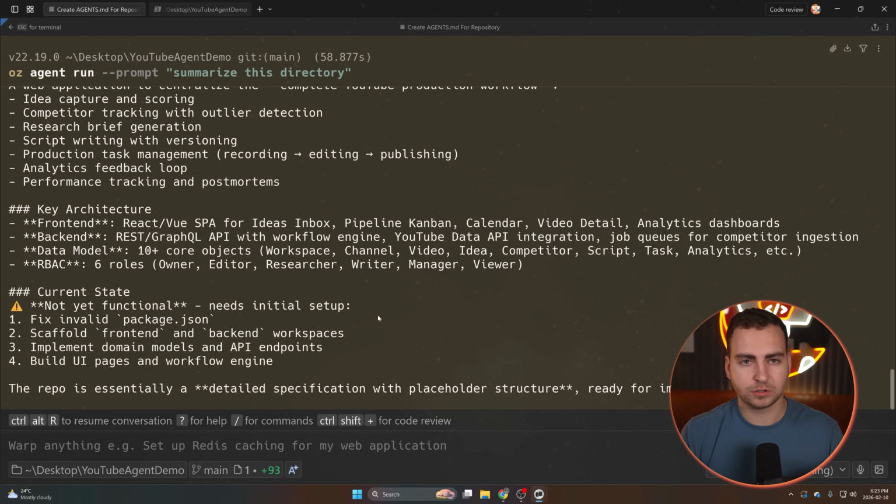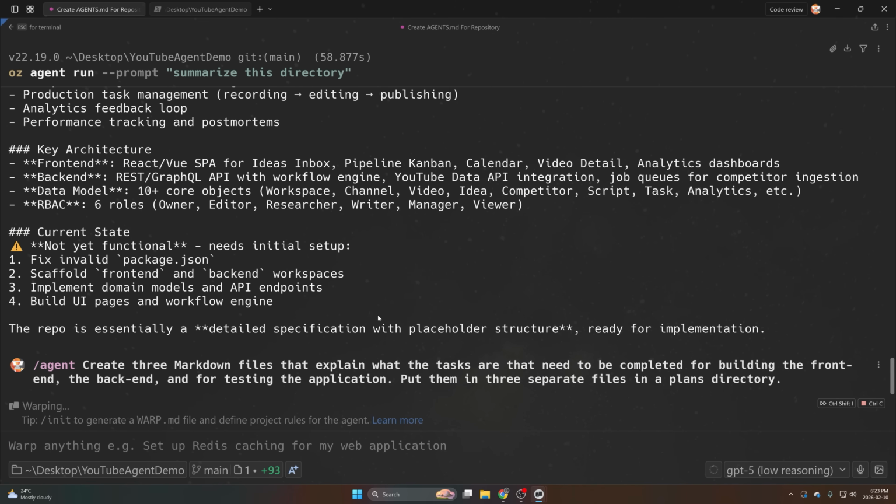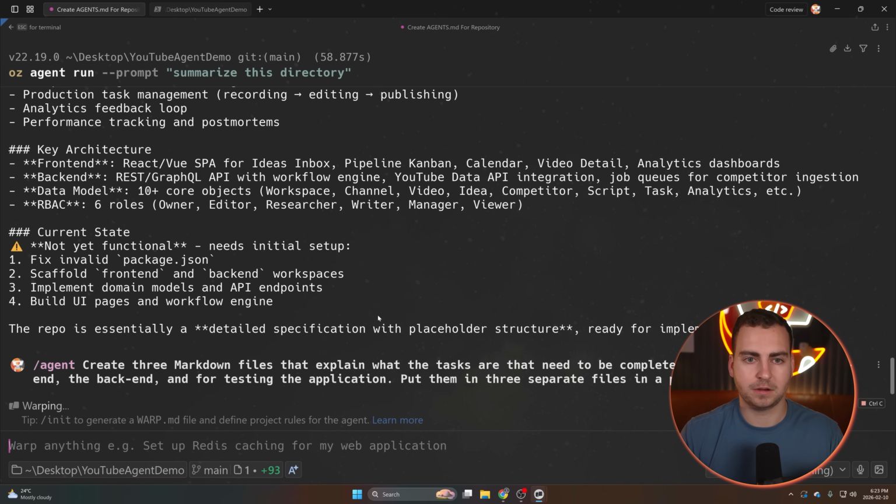Create 3 markdown files that explain what the tasks are that need to be completed for building the front end, the back end, and for testing the application. Put them in 3 separate files in a plans directory. I just want this agent that's running locally to create that. And then as soon as that's done, I'm going to spin up 3 agents in parallel and run them in the cloud and have them submit pull requests to my main GitHub repository. So again, they can do that in parallel.